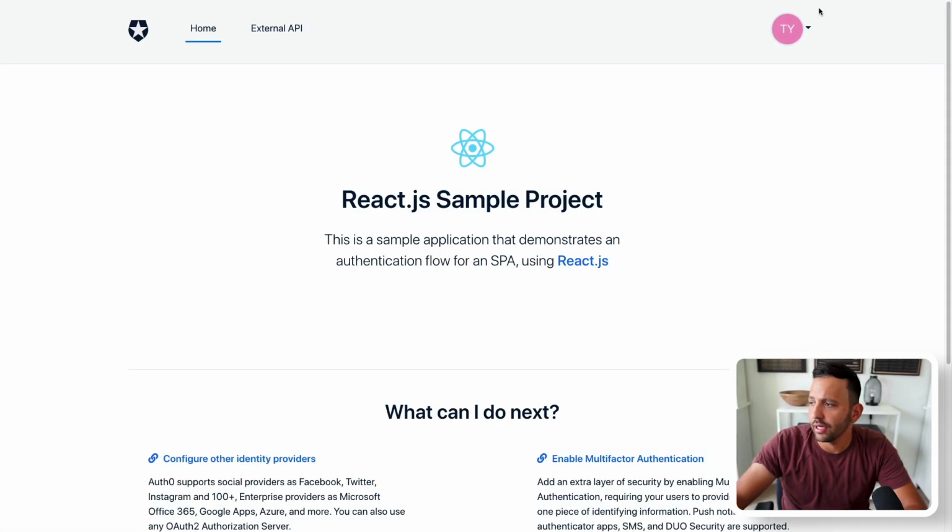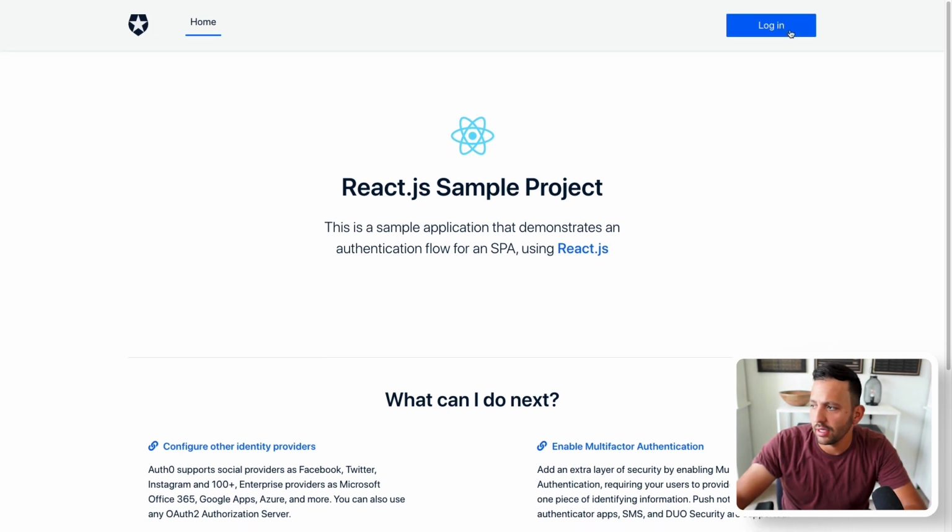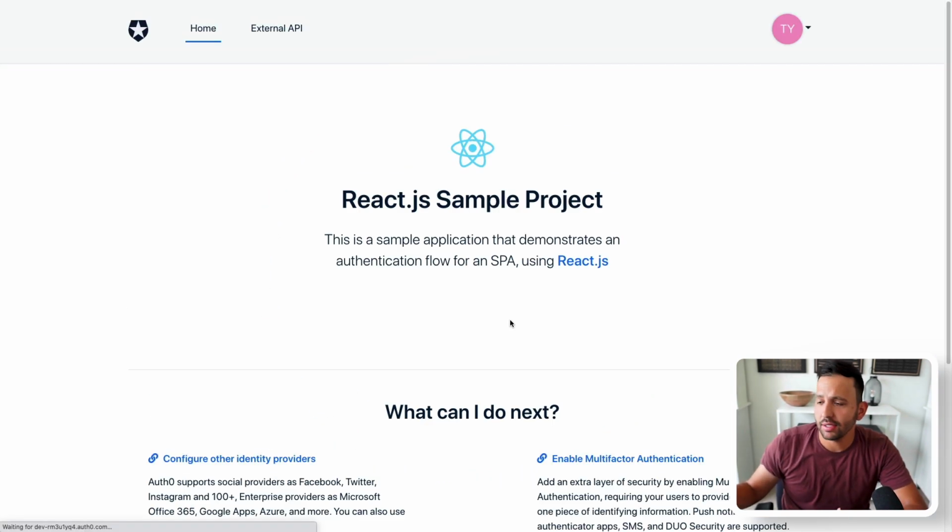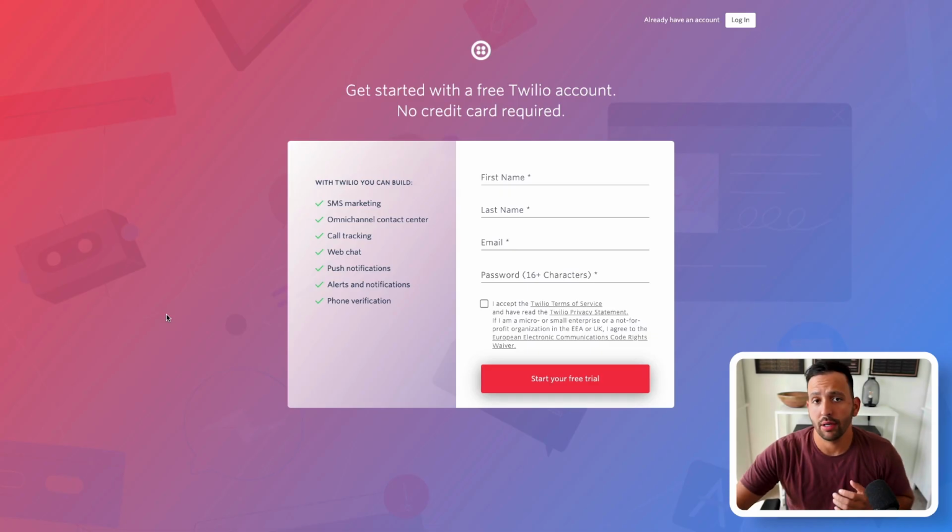Now that I have my user here, I can easily log out and log back in using that same user. And you'll notice that as I do so, all it's asking me for is my username and password, my email and password that I've given it. There's no other authentication factors that are going to play here. And that's what we're gonna do now, is set up Twilio to make this a multi-factor authentication. Now, in order to get that set up, you're going to need a Twilio account.